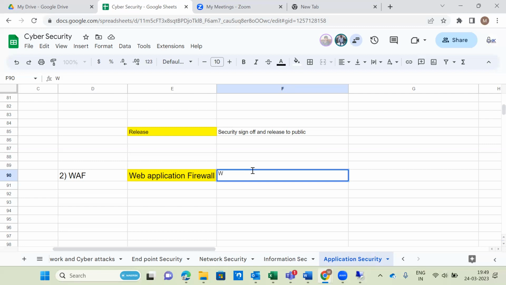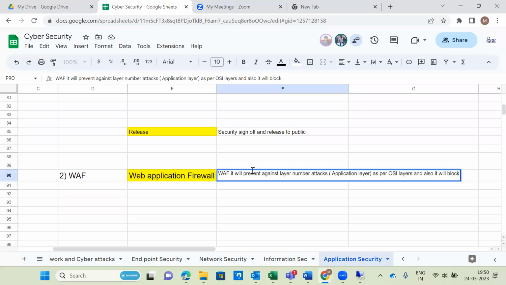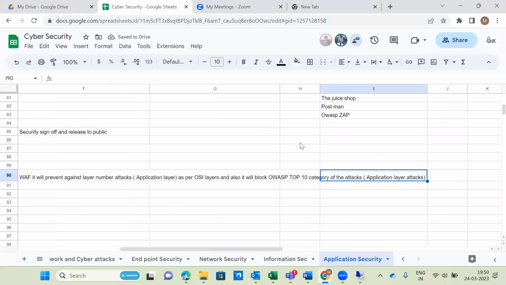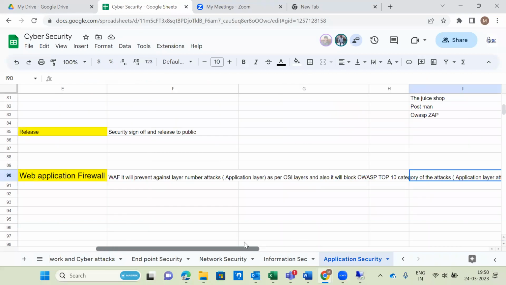So WAF will prevent against layer number 7 attacks, nothing but the application layer as per the OSI layers. And also it will block the OWASP top 10 category of attacks, nothing but application layer attacks only. It will block all layer number 7 attacks. Those layer number 7 attacks are also called the OWASP top 10 category of attacks.